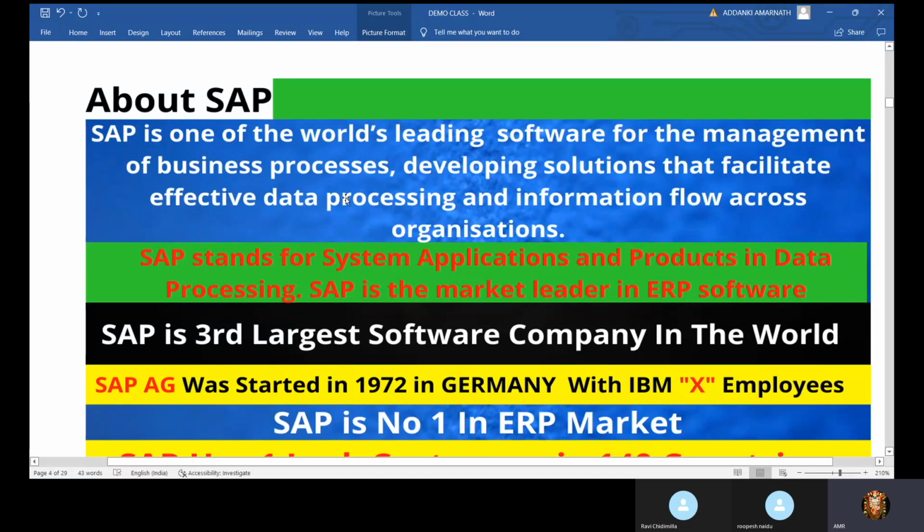SAP software is helpful to maintain any business organization or any business suite. If you implement any developments on SAP, these development solutions facilitate effective data processing. Data processing means we are mapping the entire information on the SAP server, and this information easily flows across the organization.